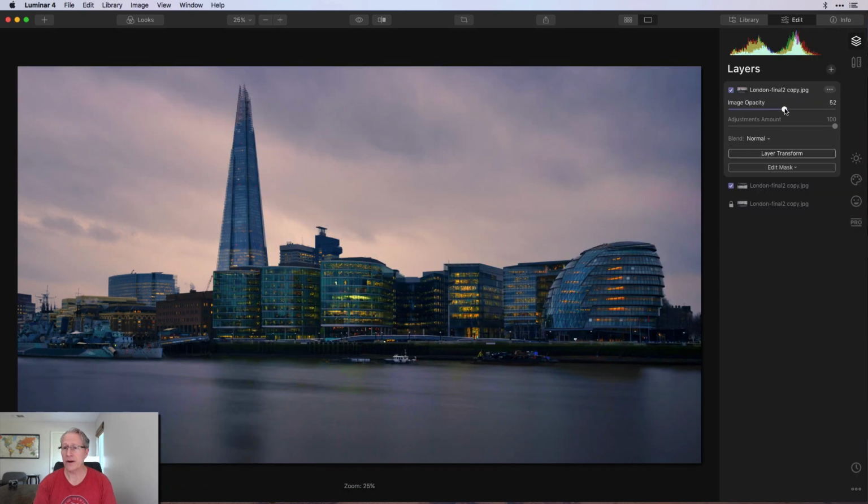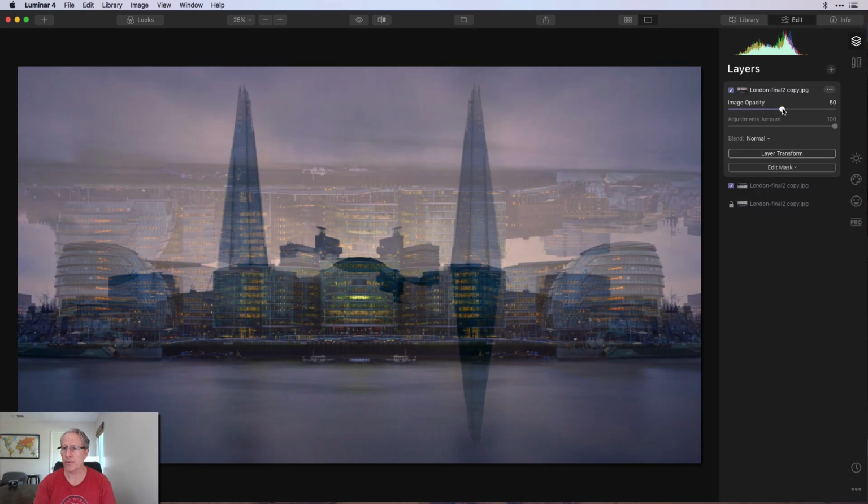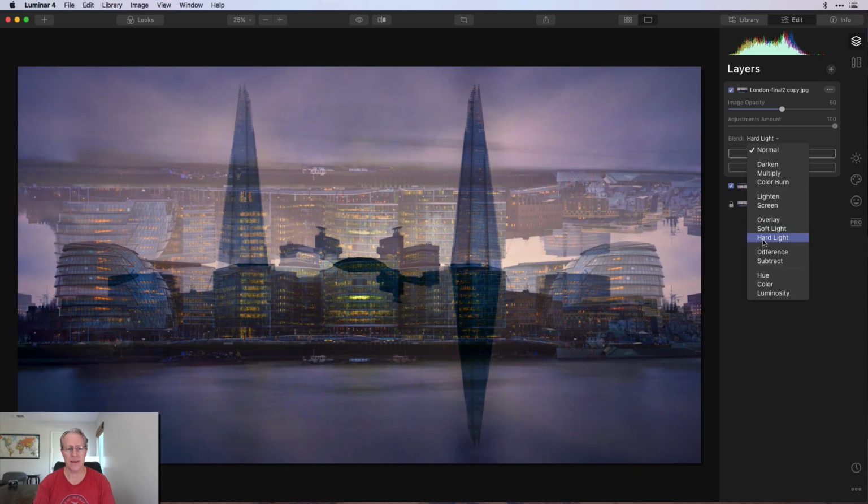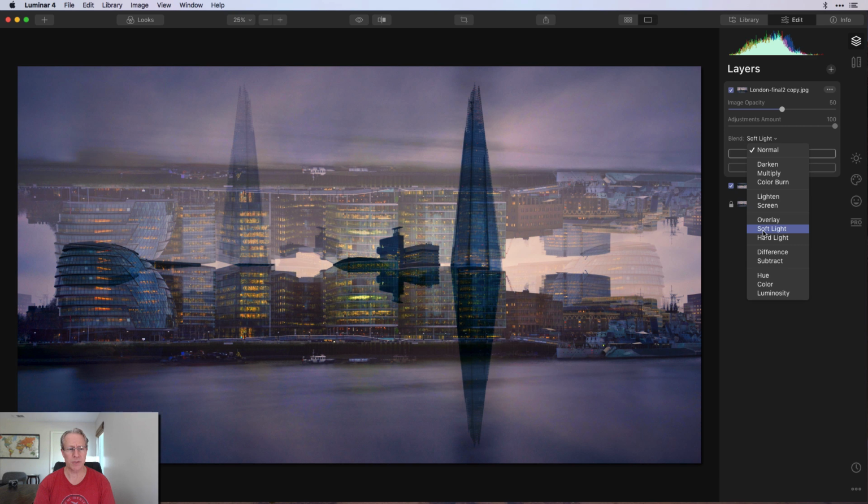Now I'm going to come over here and do the same thing. Lower the opacity to 50. The blend mode was hard light, I think. Hard light, and you can experiment. Actually, soft light looks pretty good there. So does overlay. I'm going to see which one I like best. Okay, overlay, soft light, hard light. I think I'm going to go with soft light.